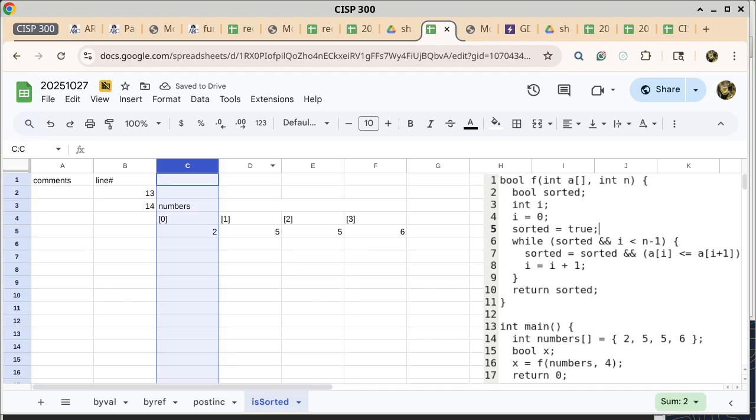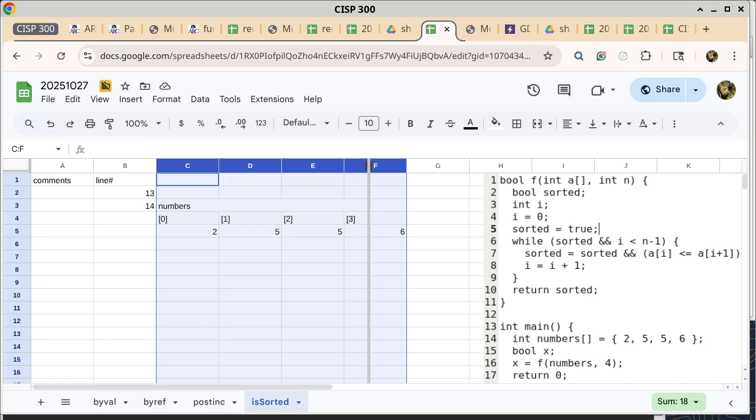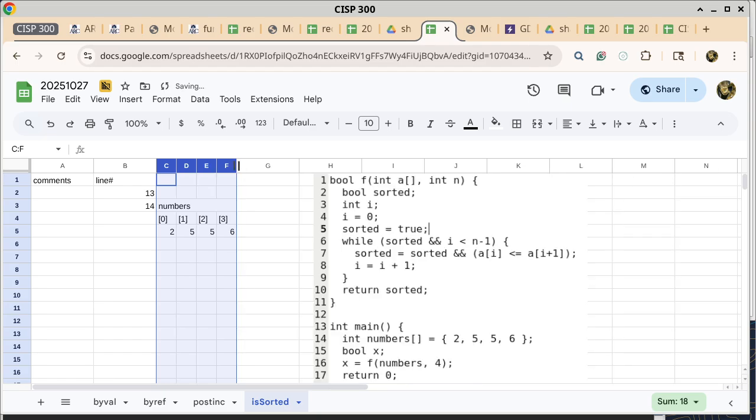I'm going to pause just a little bit to make sure that we understand what line 14 is actually doing here.